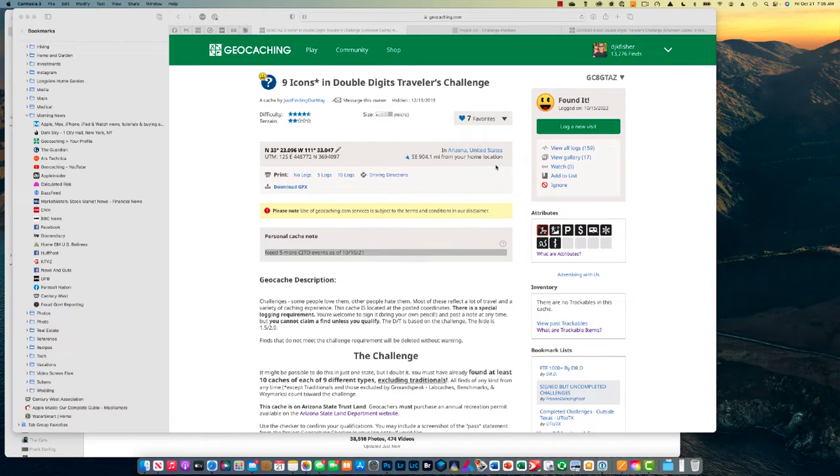So this is going to be a short video on how to make a challenge cache. A couple of things. The first thing you need to do is find what challenge cache you want, and I'm going to put a new one out, the 9 icon in double digits traveler challenge. So that's the cache that I'm going to put out.